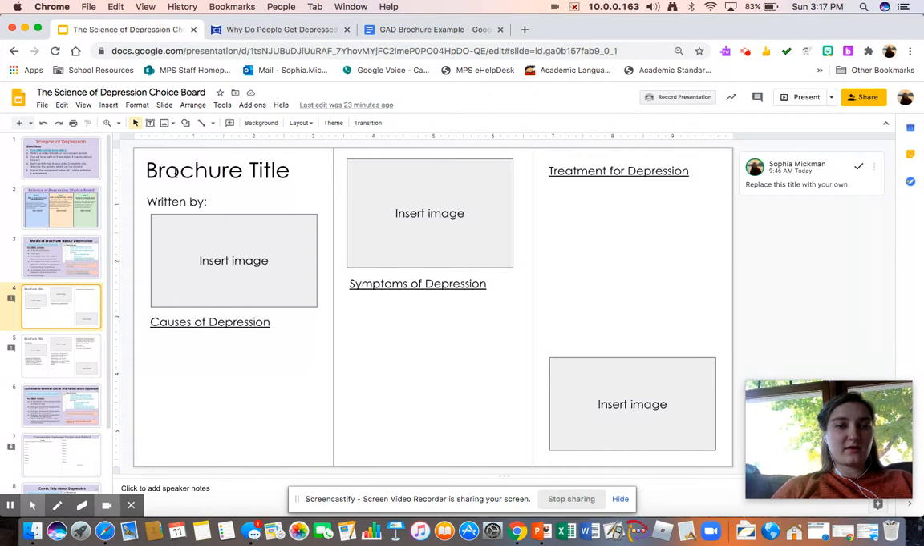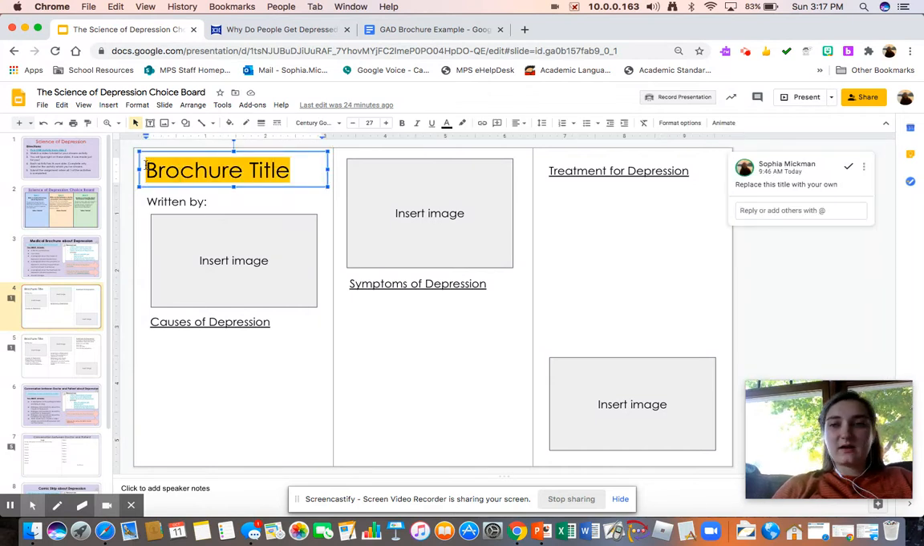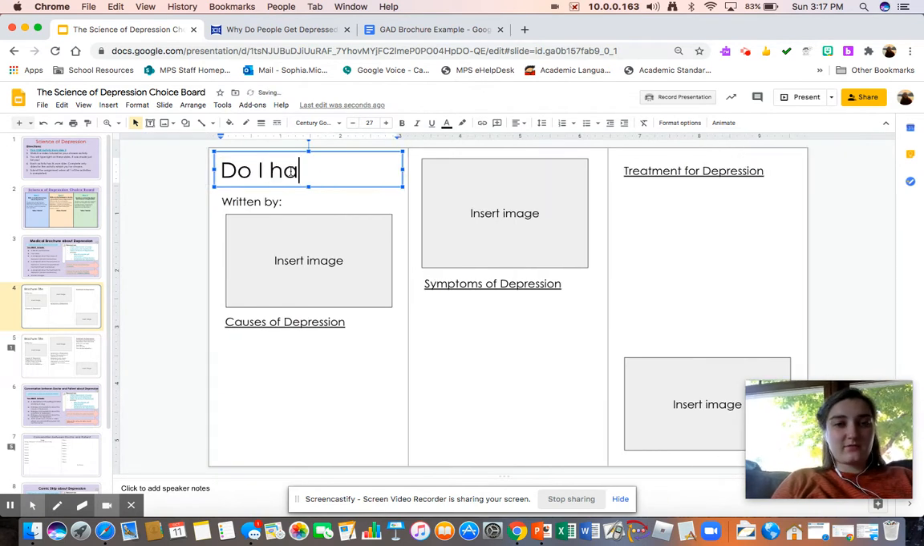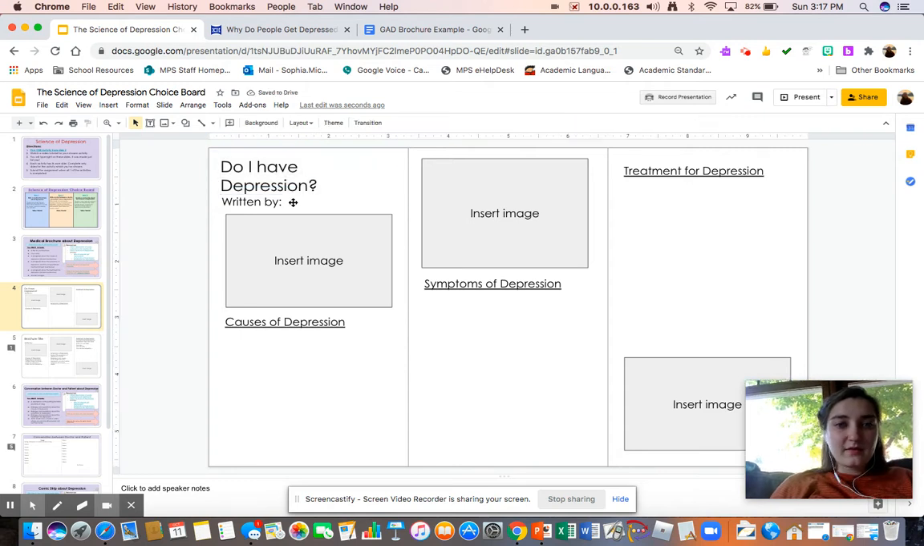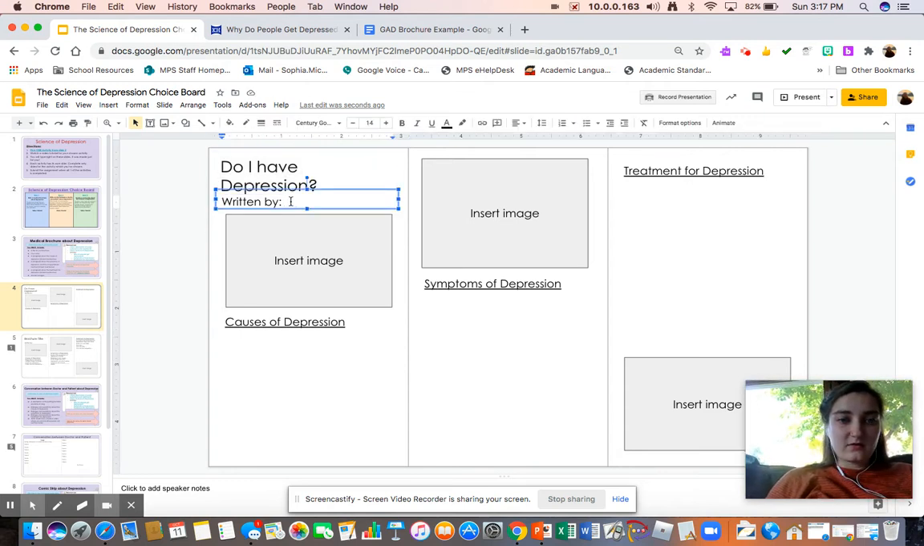you want to start off by creating your title. So your title likely would be something like depression, or do I have depression? Something that summarizes what the brochure is going to be like. And you can size it down if it doesn't fit in there. Make it work for you. And then write down your name right here.